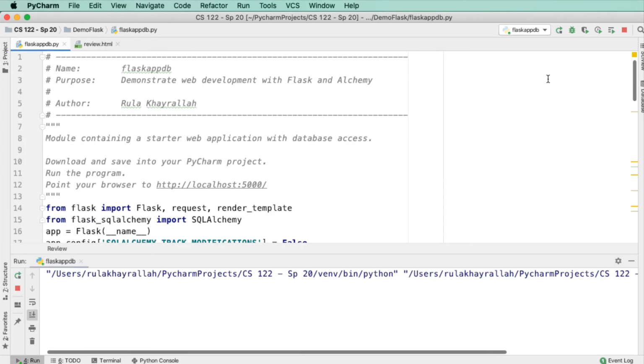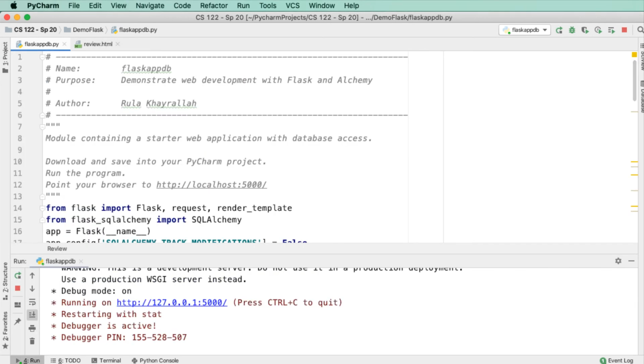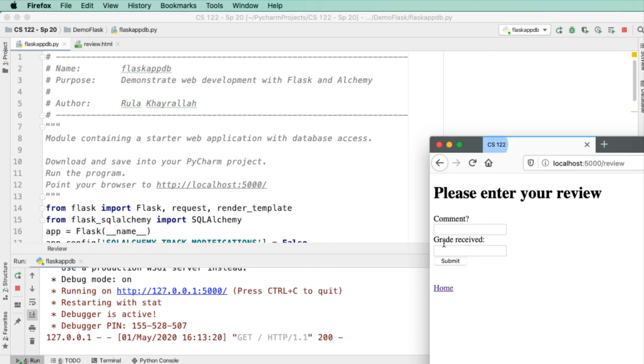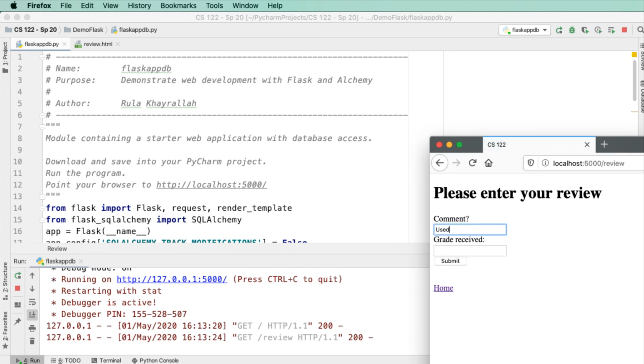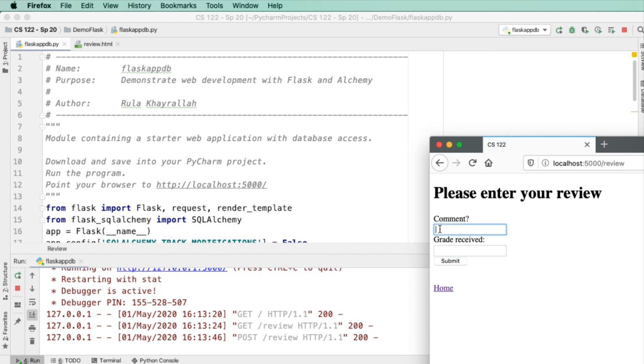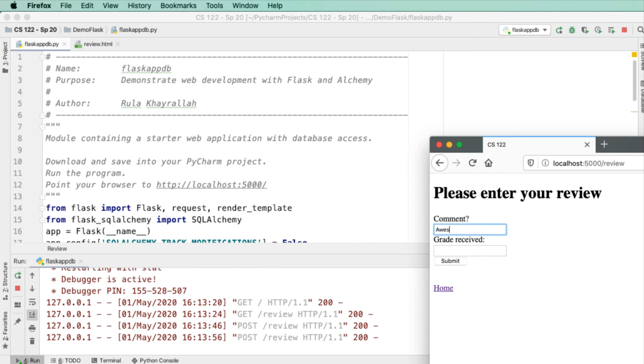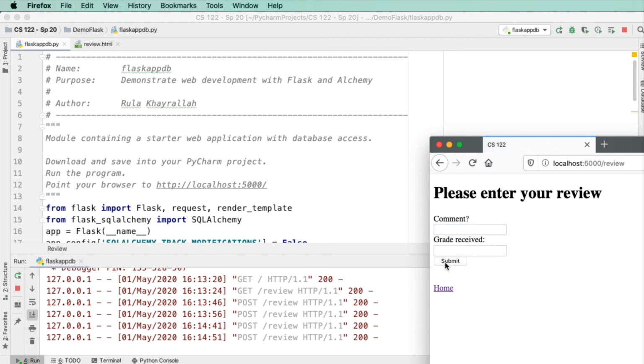Now let's start our server and then open a browser window and enter some reviews. We need to add some rows to our database. So we'll make up some reviews. Enter a comment and a grade and then hit submit. So I have 4 reviews here.